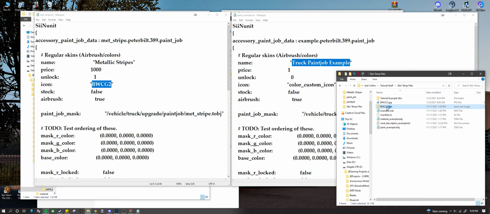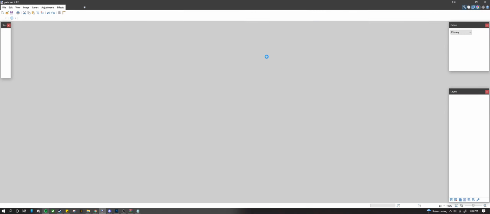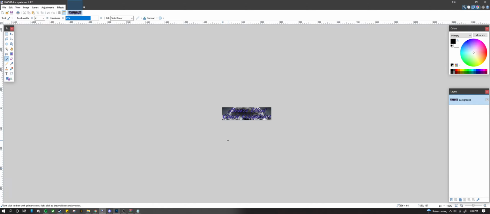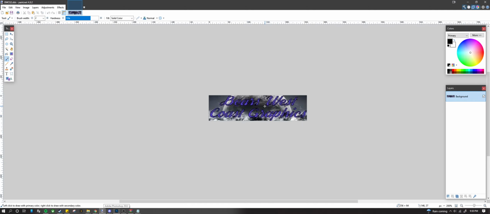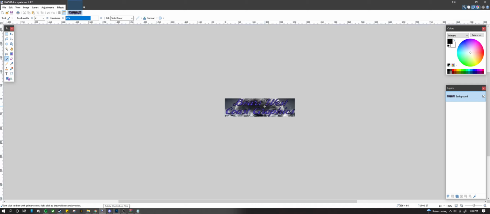bwcg2.dds, which is the image that it shows in the, I just opened it, I'm just letting it load. There it goes. It should pop up at some point here in a second. So you'll see this, whenever it's done loading, you can see it's small, but this is the image that'll show in the shop.